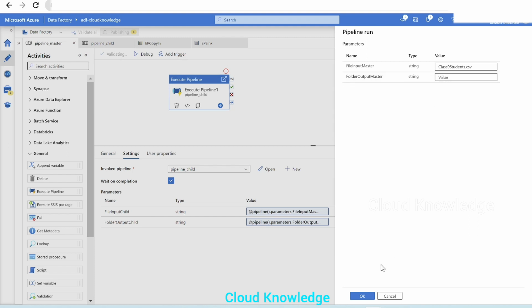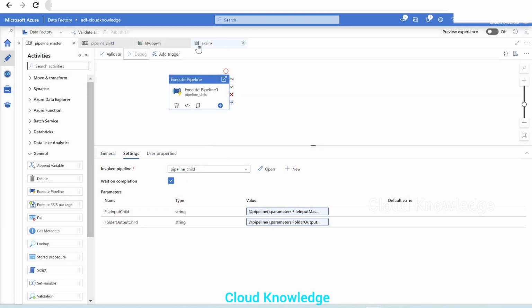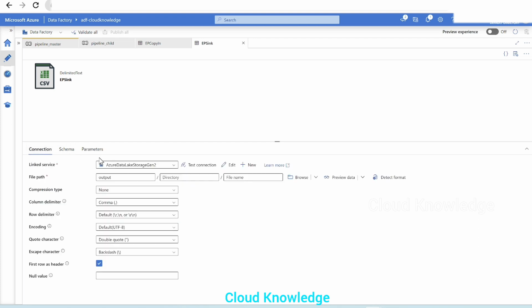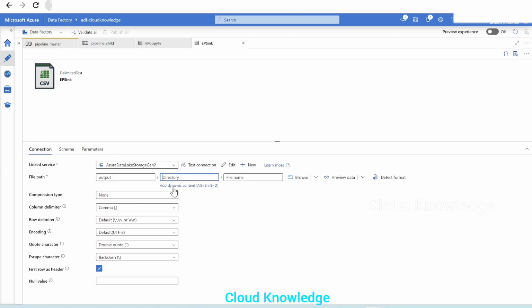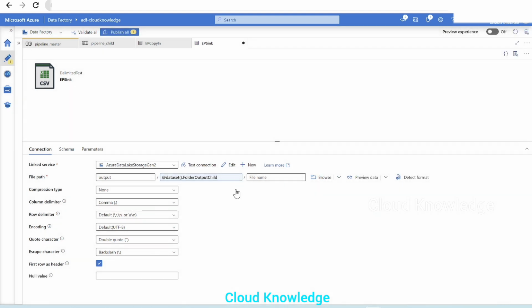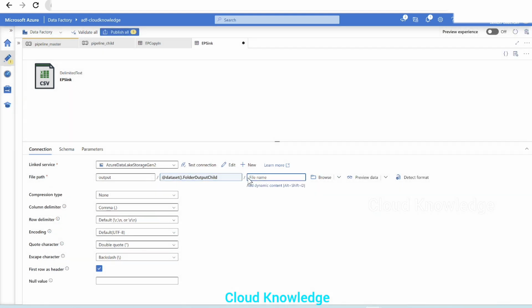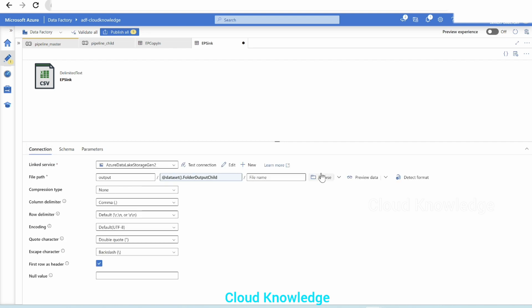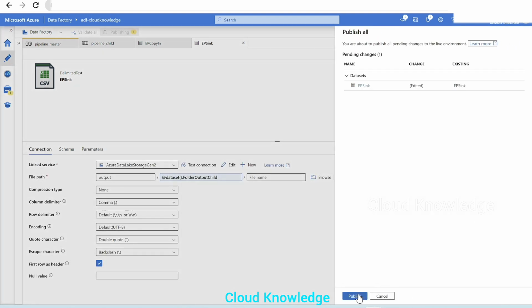One important thing I think we missed is if we go to the child pipeline, copy activity, sink level and to the sink dataset, we have not added in the connection the dynamic content for the folder. So we'll add here, we forgot this, we have to select this. Folder output child. Correct? And then the file name will be created, whatever is copied from the source. We created the parameter, but we forgot to add it here in the file path. Now it's added. We'll publish the changes.